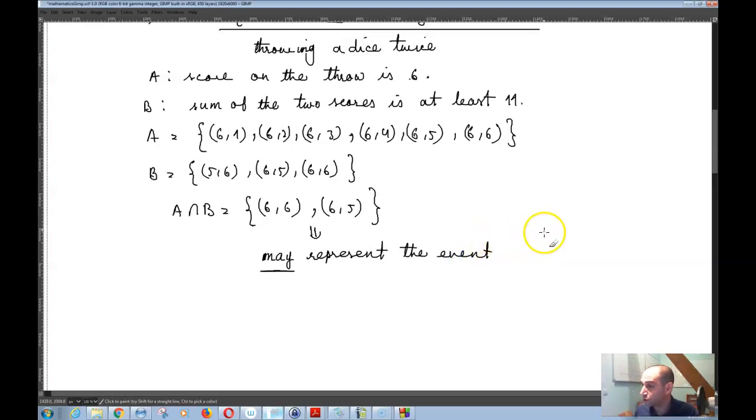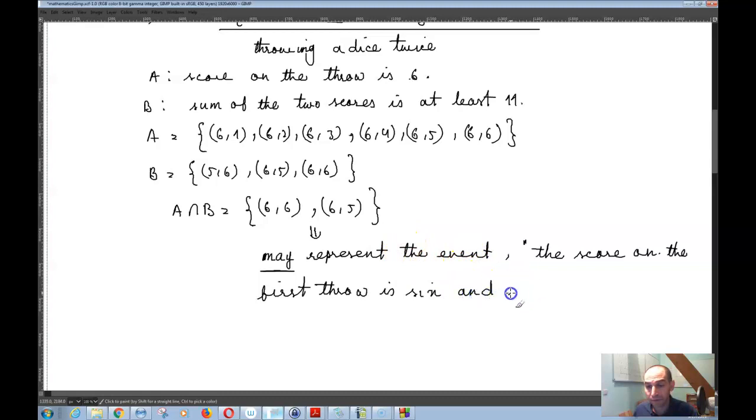The score on the first throw is 6, and the sum of the scores is at least 11.